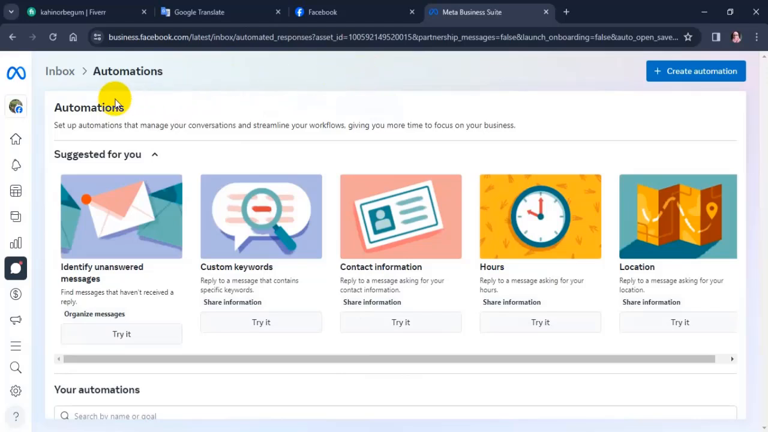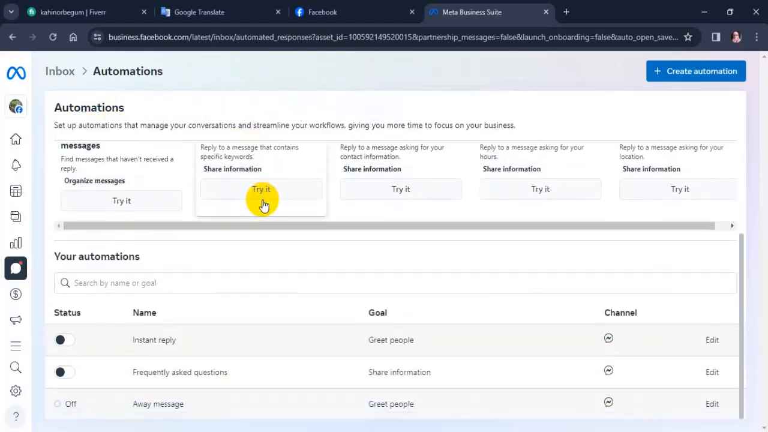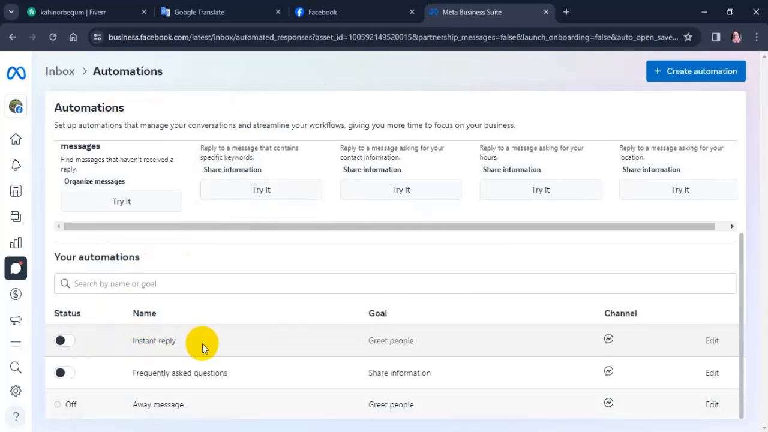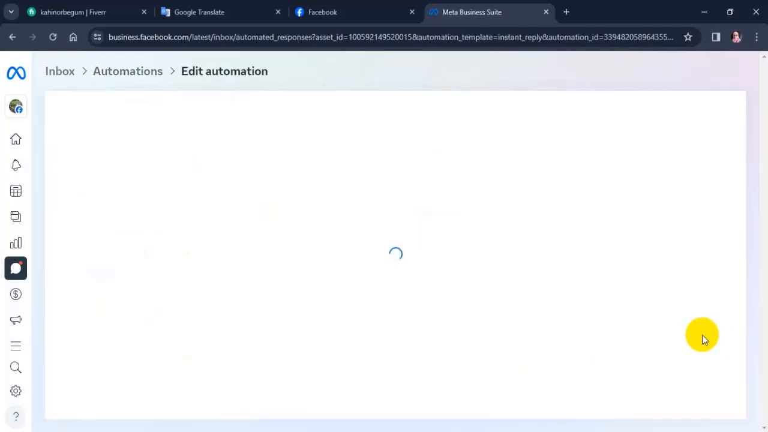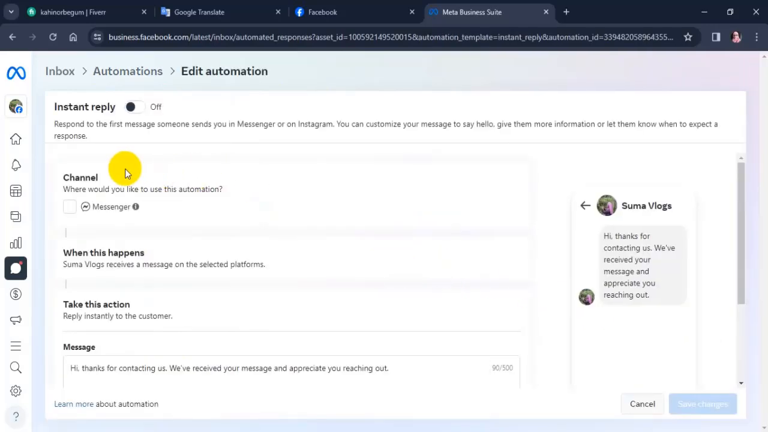Here you see your automation under options. Now tap on edit from instant reply. Below the channel section, select messenger and turn on the toggle for instant reply.